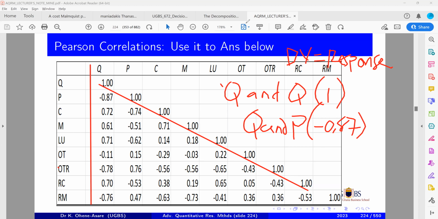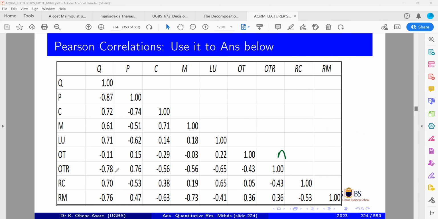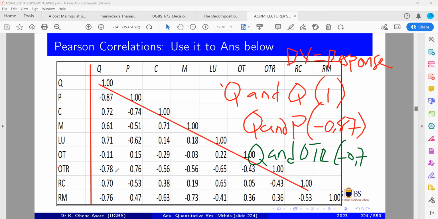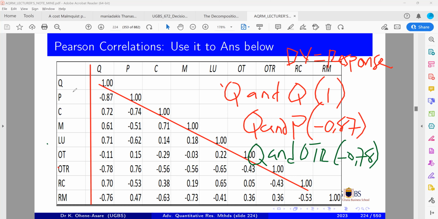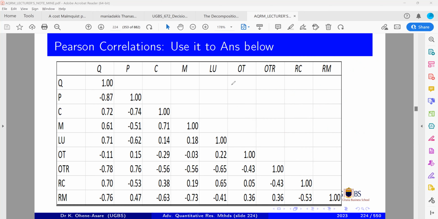Who can tell us? Of course, you must have your reason before selecting the pair. Let's go to Martin. The second pair is Q and OTR into brackets negative 0.78. Very good. So these coefficients are your guidance. Fantastic. Who can tell us the third pair? Felix. Q and RM into bracket negative 0.76. Very good.